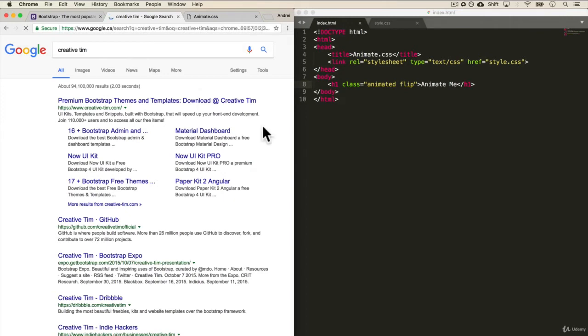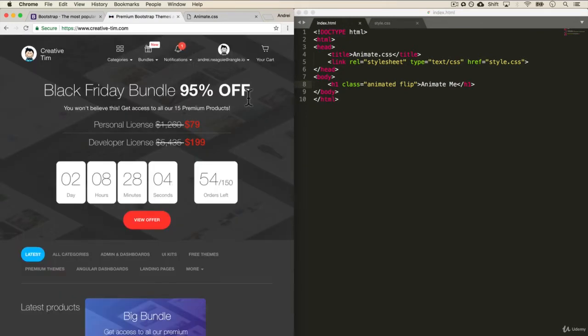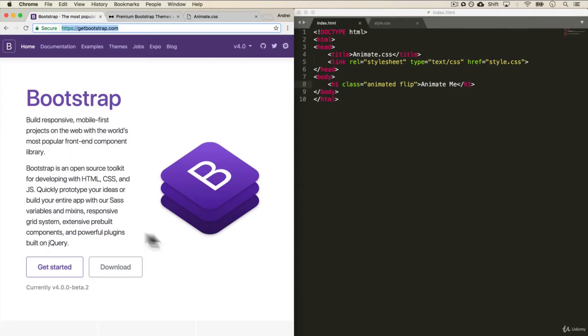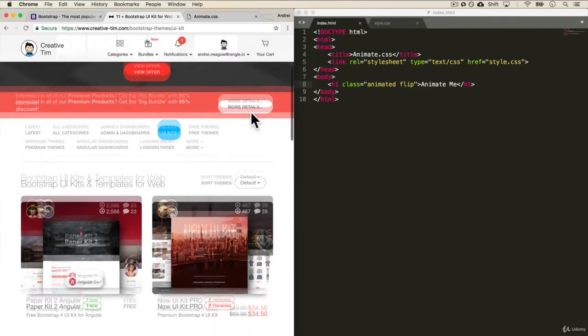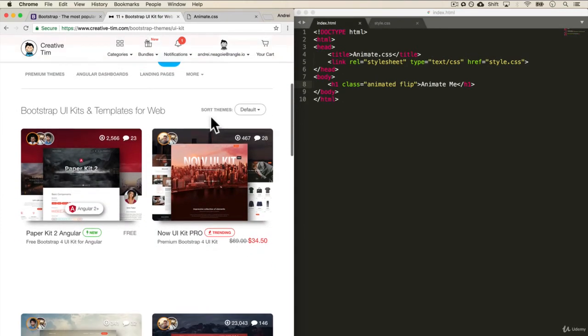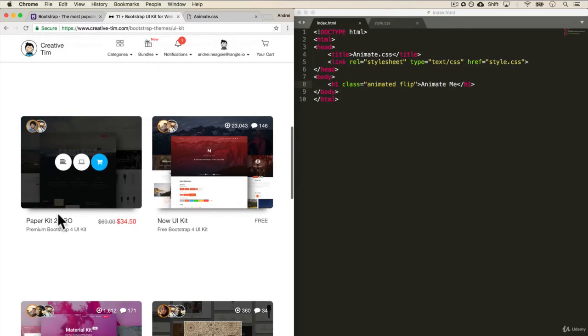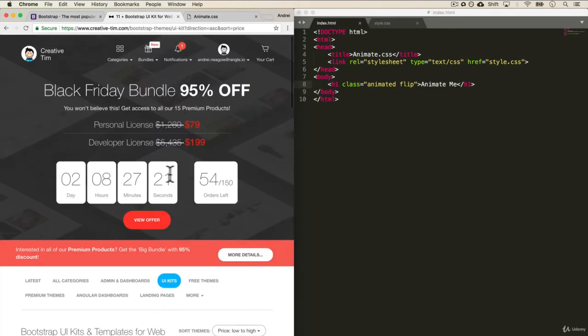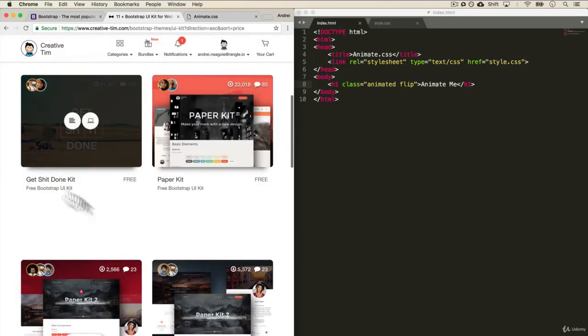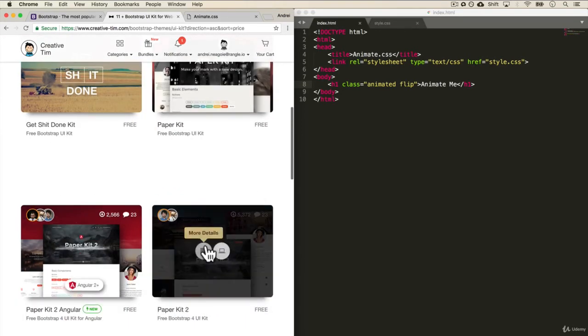Finally, I wanted to show you one other tool, and that is Creative Tim. So if you click on Creative Tim, they create Bootstrap themes. They're using the Bootstrap toolkit to build their own styles and their own little customized actions to make it even better. So if I go to categories over here and we'll do UI kits, you'll see over here that they have all these things that we can use. So if we click on PaperKit 2 Pro, let's find a free one actually. If I click on price low to high, there you go. We have the Get Shit Done, and we also have PaperKit 2.